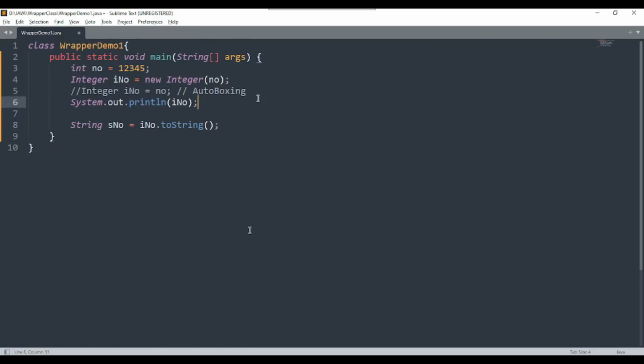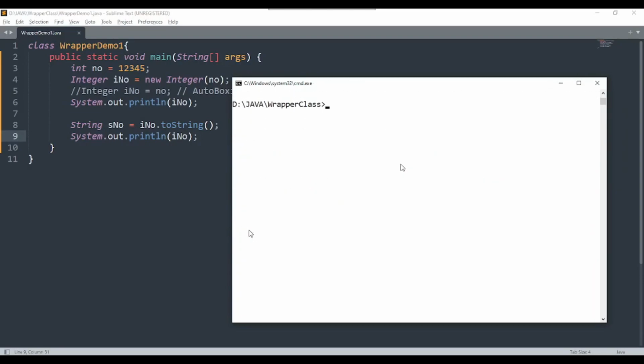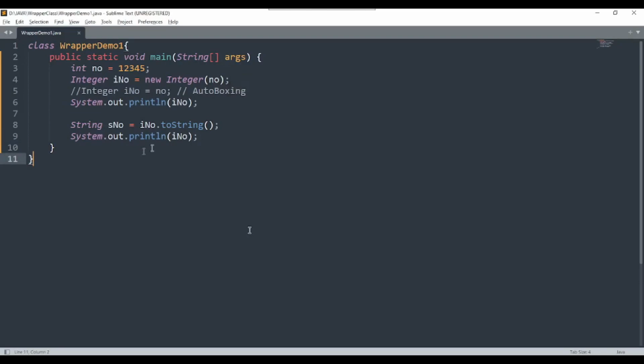So here ino is the object of the Integer class, and we have converted this object into a string, and now I am printing sno over here. We are getting a warning, but the program will be executed. I have printed the value of ino over there, so that is why we are getting the output as 1, 2, 3.